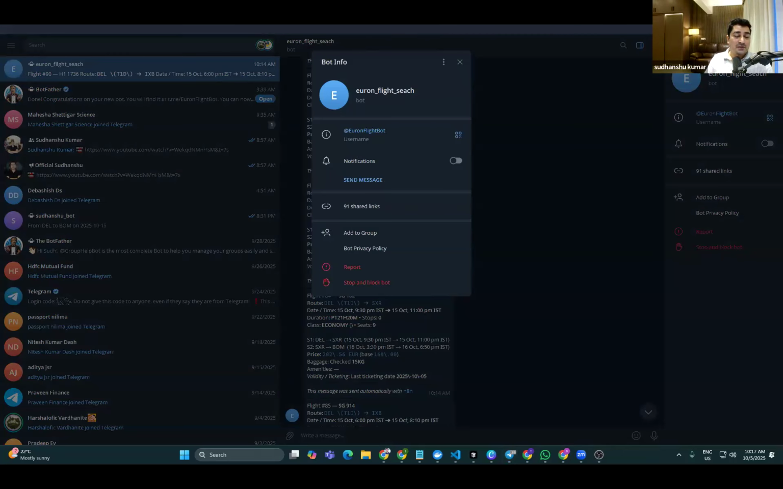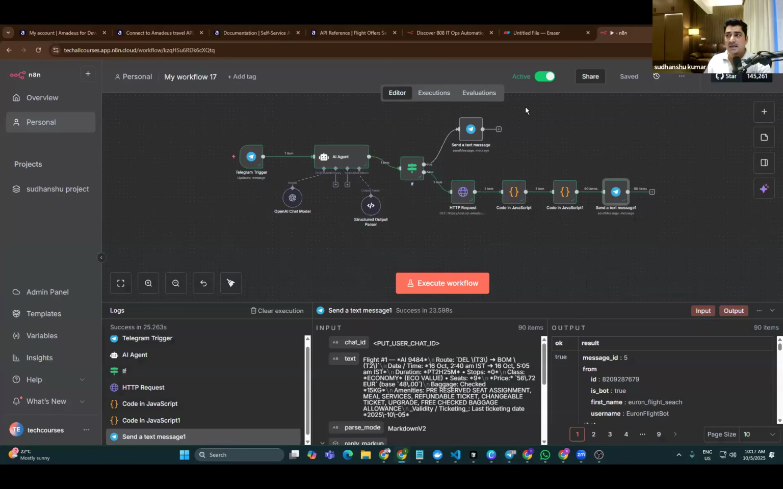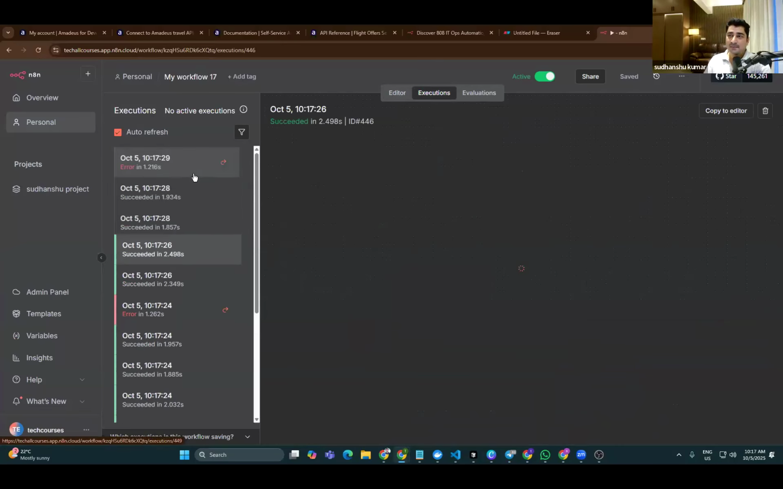Or you can try to search with the bot name Euron, E capital, F capital, and B capital. So Euron flight bot. You can go to Telegram and then search for it. And my API, this entire thing is active, and I can even watch over here who is sending. Okay, so someone is sending a request. I can see it's running, right?